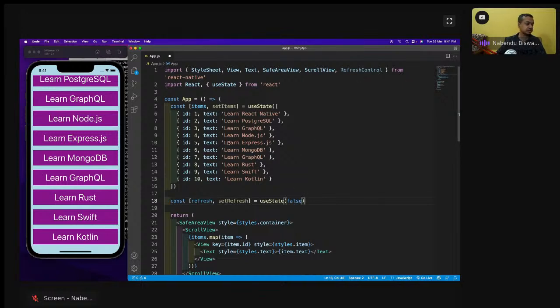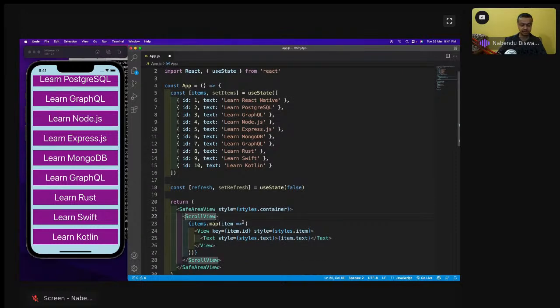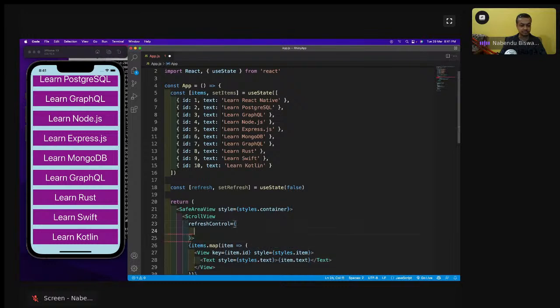How will I use it? Let us use it. Here I'll come, and then after this I'll add refreshControl equal to like this, and then RefreshControl, which I've just imported. Inside this, I will have a refreshing prop, which will be equal to this refresh, which is now false. Then after that, I will have onRefresh, a different function here.